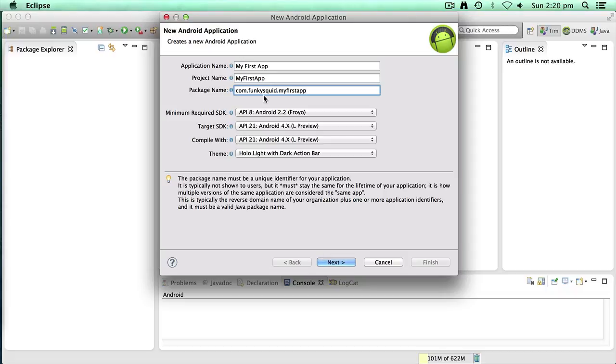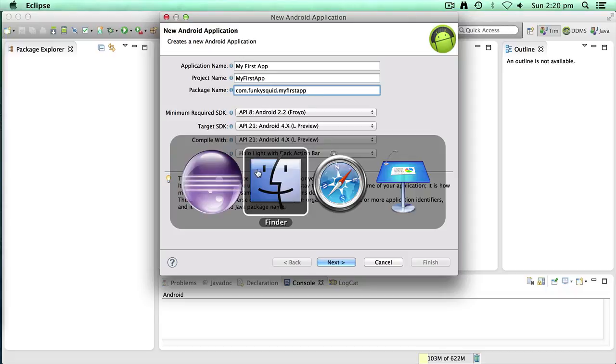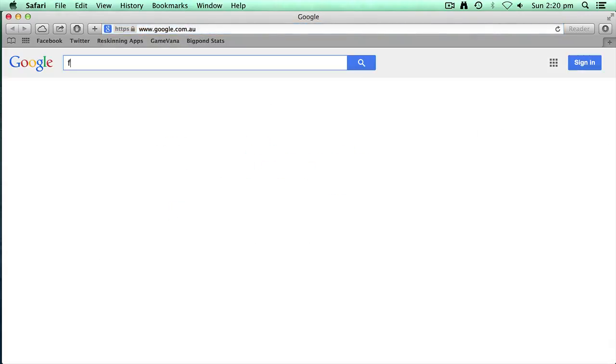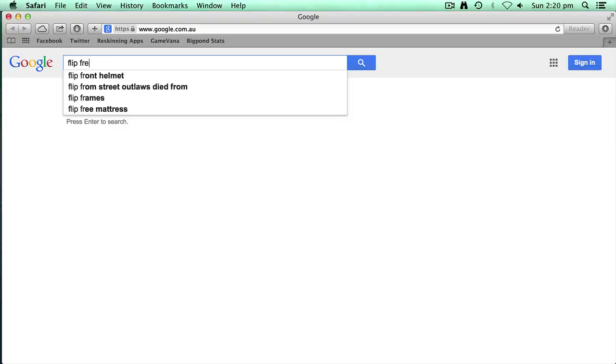So to give you an example of that, I'm just going to go to the Google Store. I'm going to open up Safari. I'm going to go to Google. We'll do a search for one of my games on the Android store.